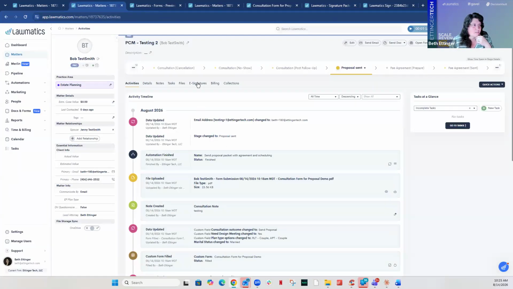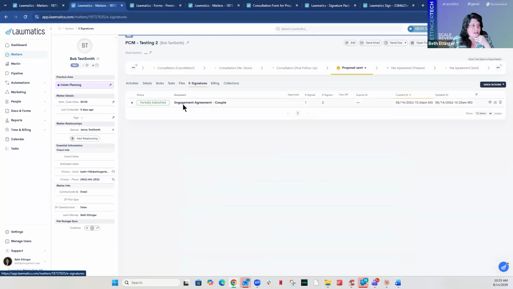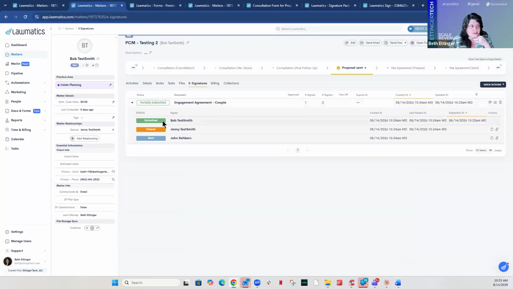Now, if I go back into the matter and I go into e-signatures, here's my engagement agreement for a couple. I can look at this and see that Bob submitted it, Jenny viewed it, and John didn't do anything. So I have it right here.